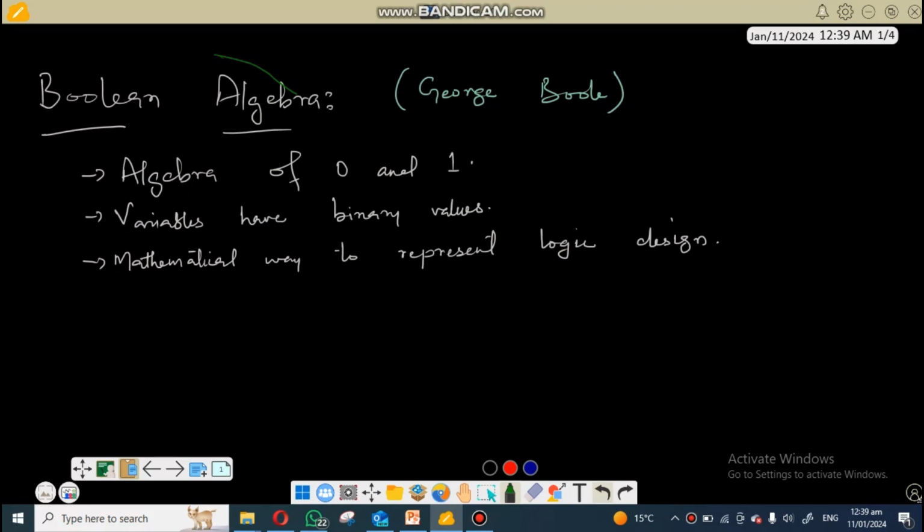In Boolean algebra, first of all, let's see who introduced it. The person who introduced Boolean algebra is George Boole. I don't remember the date he introduced it. Now Boolean algebra is simply the algebra of 0 and 1, because the variables here are going to be binary. Whenever we use any variable in Boolean algebra, it is going to be binary. It means its value can be either 0 or 1.